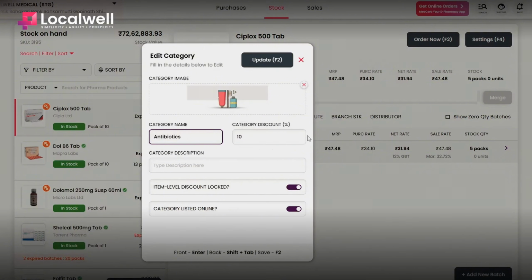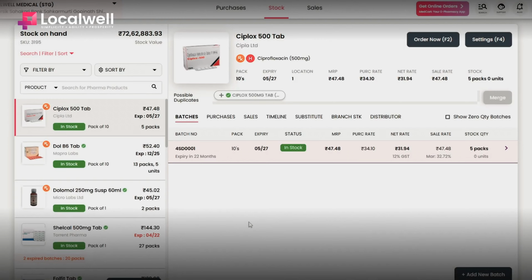Let me explain further. Initially, we set it at 10%, but this time, let's adjust it to 5%. You can update it by pressing F2. After that, navigate to the employee section and verify if they can apply the discount and if the discount for this product is indeed locked at 5%. Now, observe, it should appear in the same manner and you can search here. Look at the discount for Ziploc now. After setting it firmly at 5%, the category discounts we had previously locked become visible here.